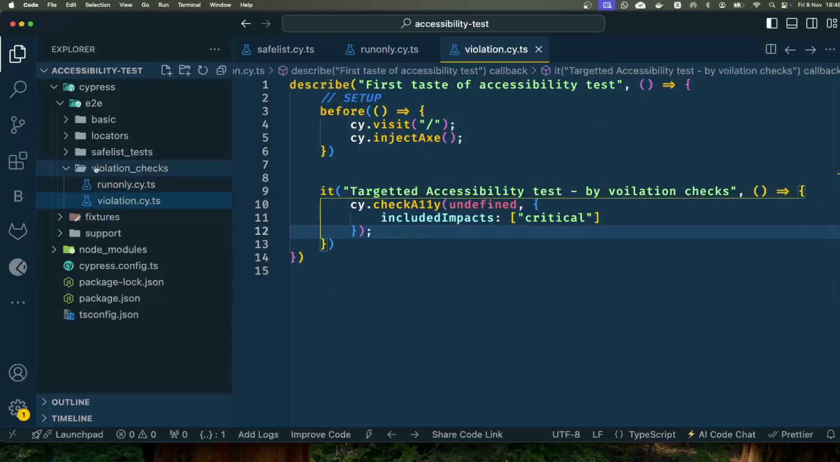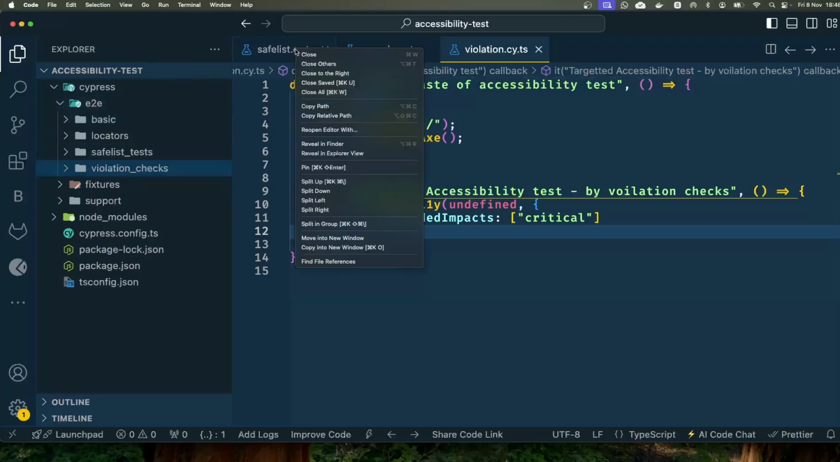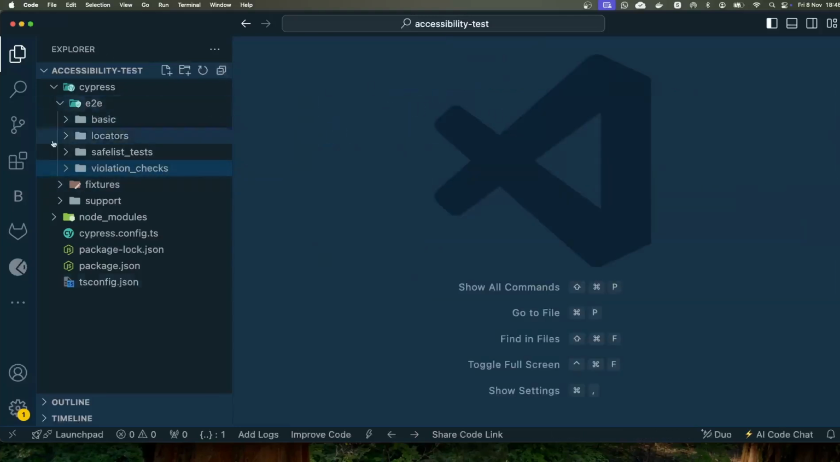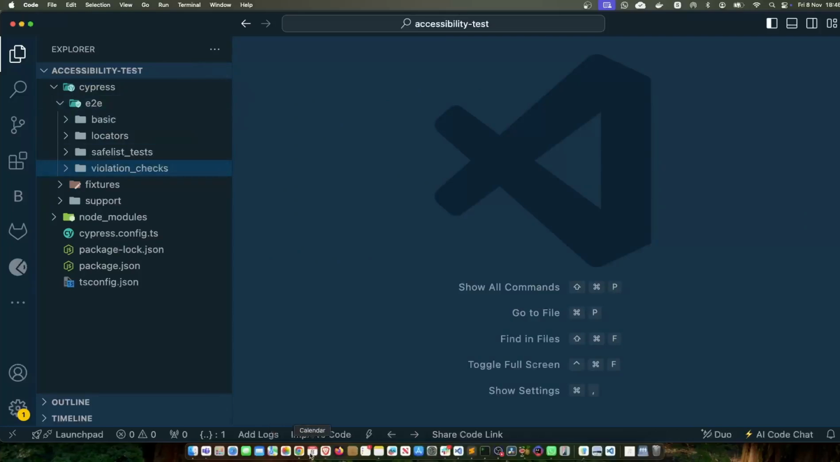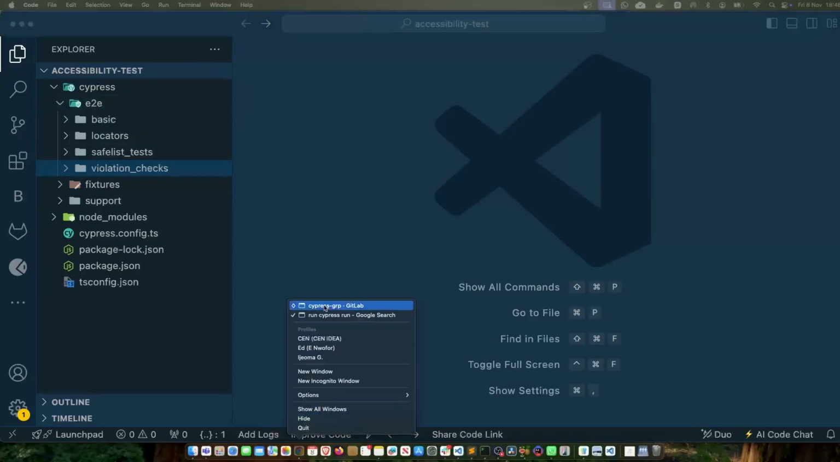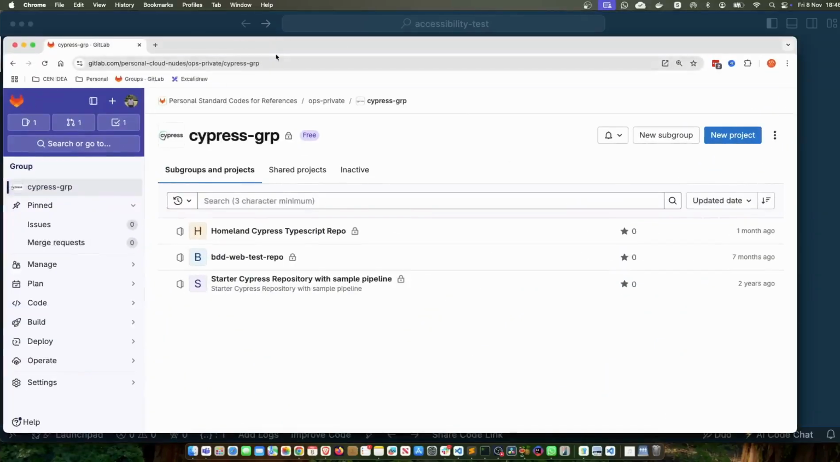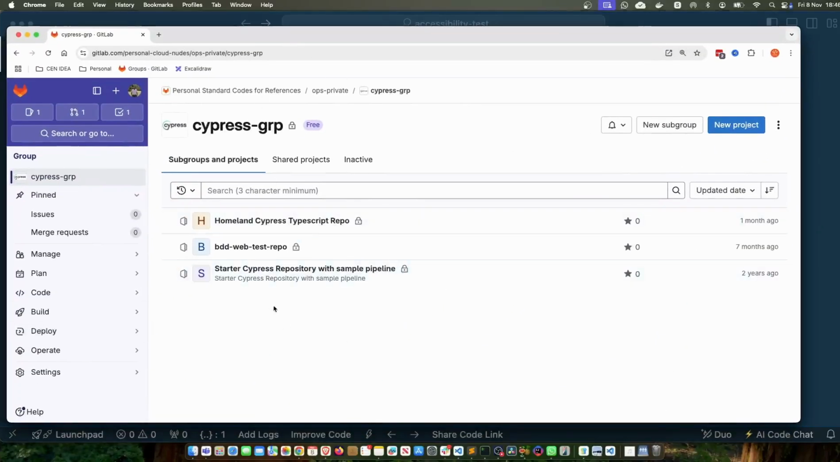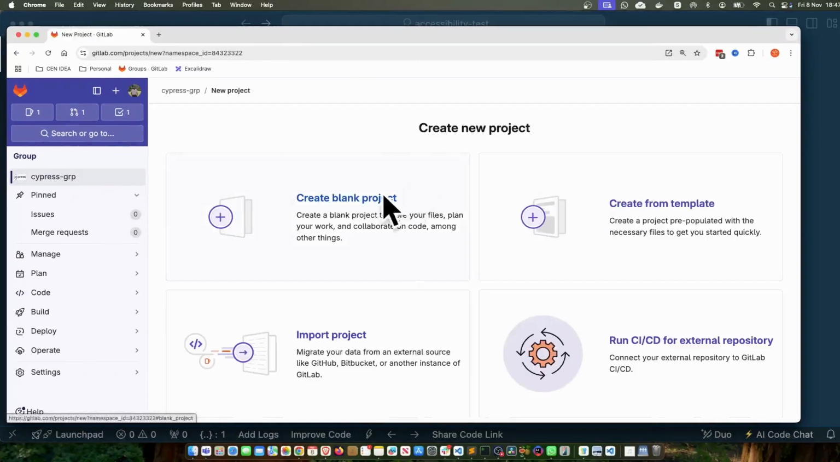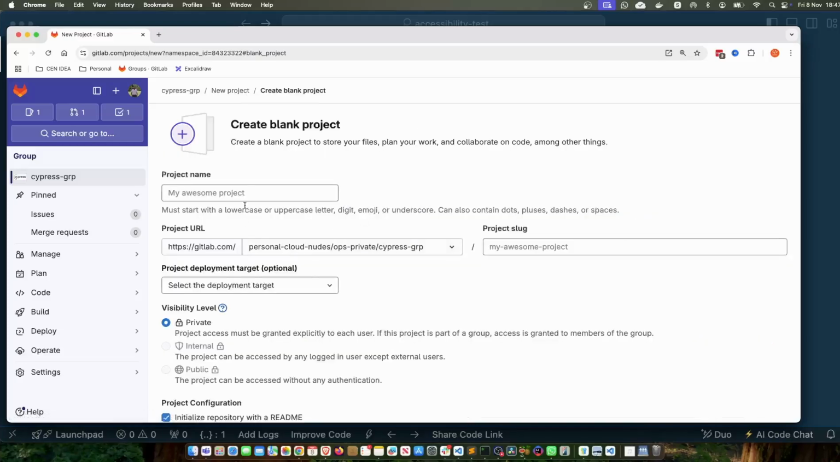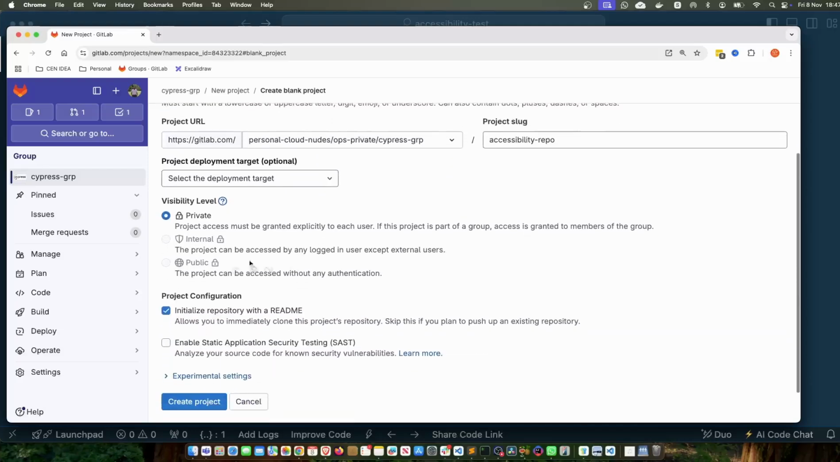There's nothing much to this, but what we want to do today is create a pipeline for it. To do this quickly, make sure you have a GitLab account. I already have a GitLab account, so I'm going to set up a GitLab repo so we can move things over. Let's create a blank one and give it a name. Let's say this is the accessibility repo. Call it any name you fancy.